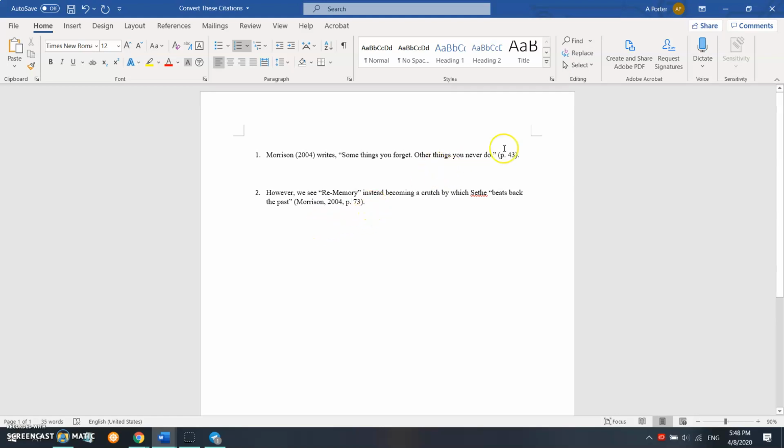So these are the two different types of common citations for in-text citation. You have the name of the author with the year and then the page number at the end, and then the name of the author, the year, and the page number.